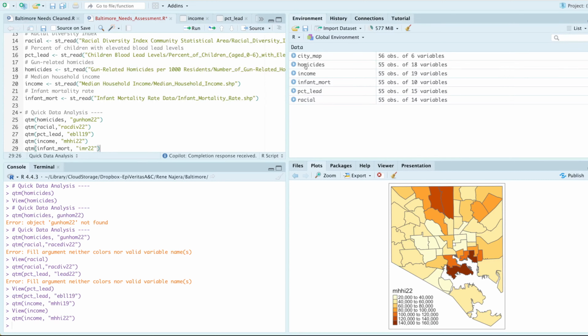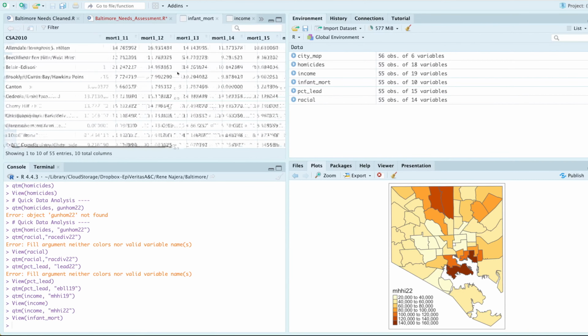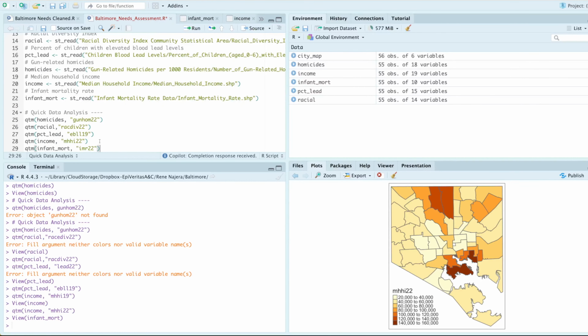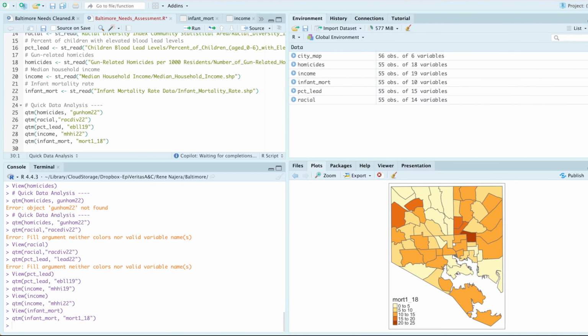It's telling me to use that, but I know better than to trust the Copilot right now. So mort1_18, mort1_18. And that is the infant mortality. So some areas with very high infant mortality compared to other areas. Okay.